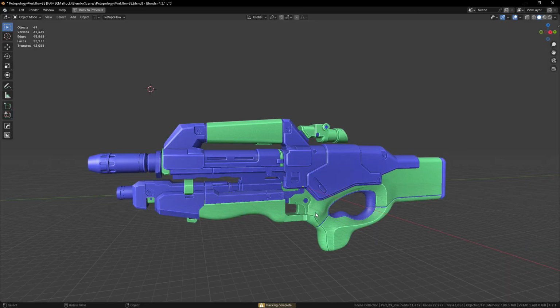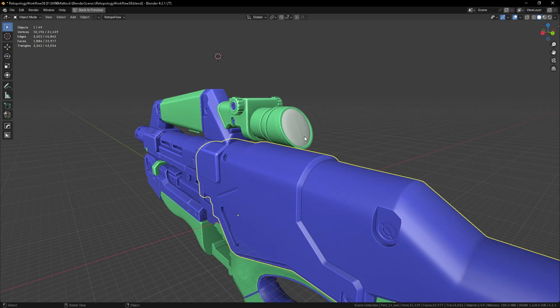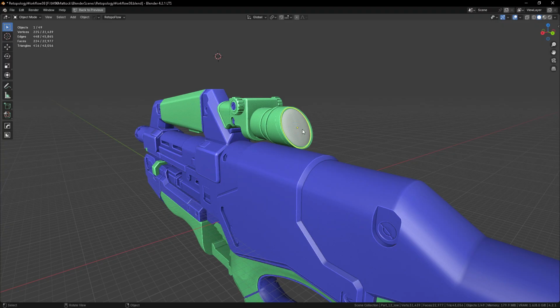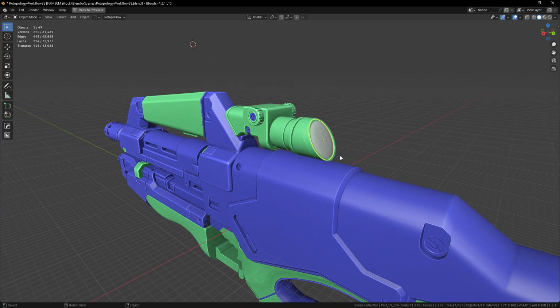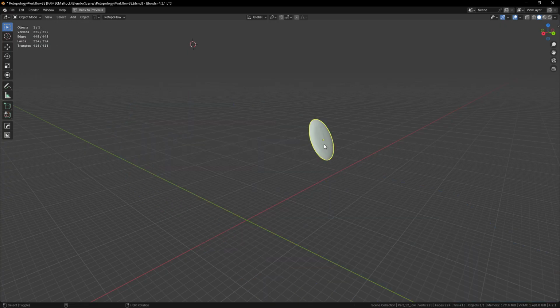So now we have plastic material, which is the green one, metal material, which is the blue one, and glass material, which is the white one, the gray one. And I want to assign a new material for the red dot, okay, for the cross inside here. Let me hide. Sorry.